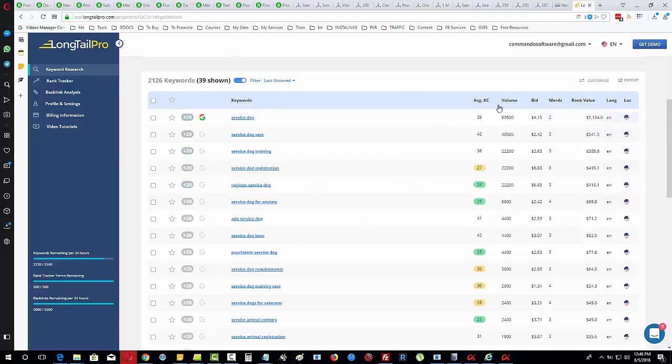Okay, so when we start to look down here and we're looking at the competition, you can see registered service dog, according to Longtail Pro, it's not going to be hard to rank for. Now I might disagree with that, but when you start to put all of this together in longer form Longtail questions format, and get page 1 and get those snippets, then this traffic can build. We're looking at 22,200 search volume for that particular keyword.